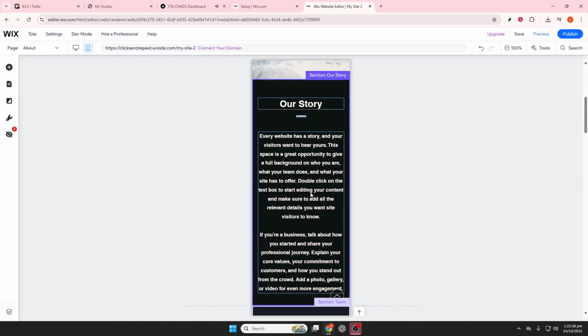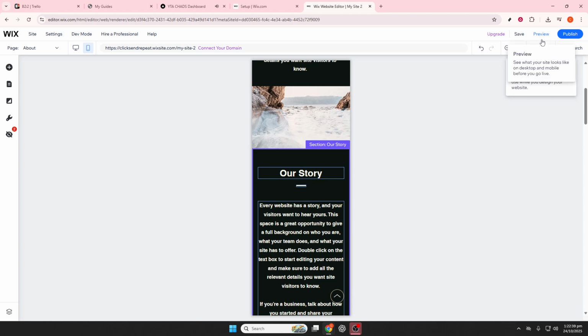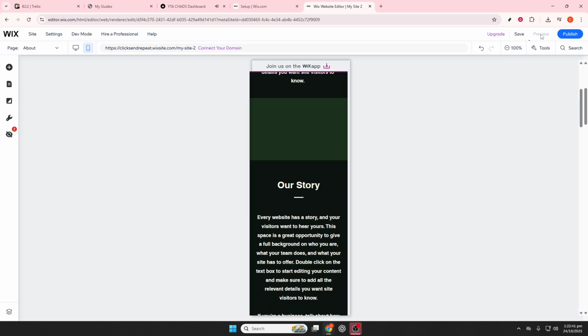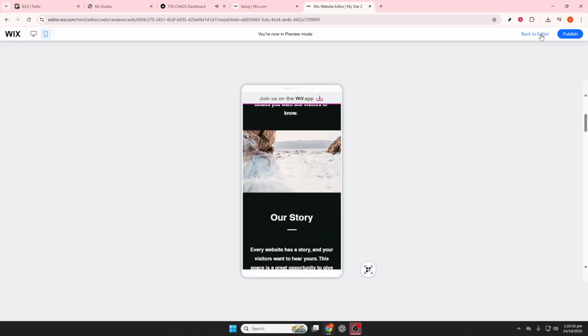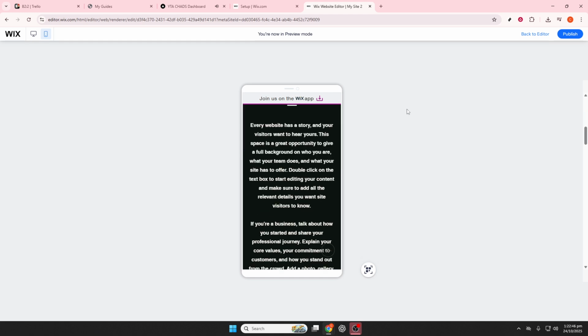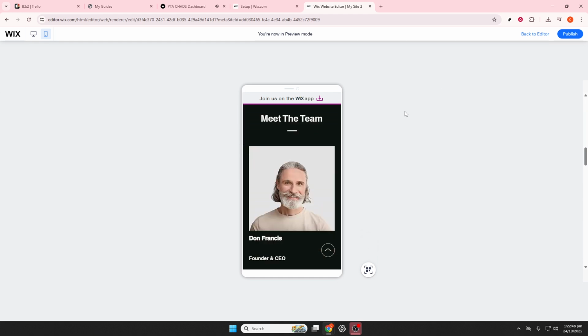With all these adjustments, it's crucial to preview and test your site thoroughly. Click on Preview in both desktop and mobile views. This will give you a better sense of how everything looks and works across multiple screen sizes from desktop monitors to tablets and smartphones. Make any last-minute adjustments to text sizes, images, and buttons as needed.